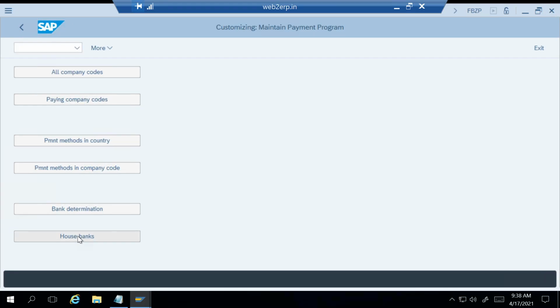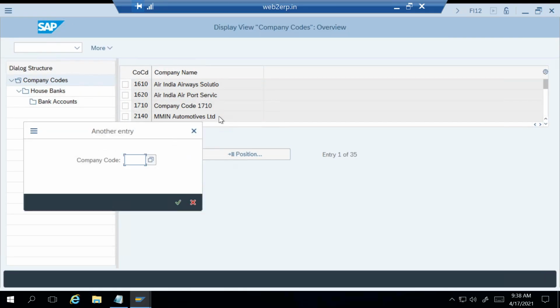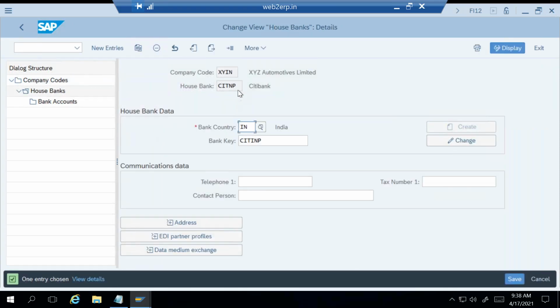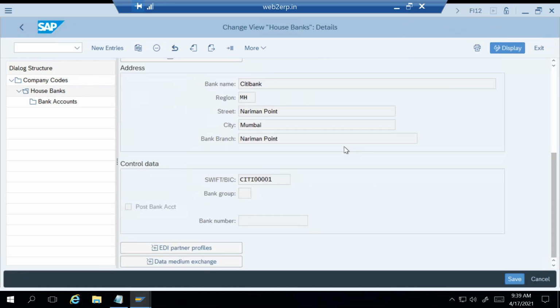So let's try now. I hope that issue has been resolved. So in order to create a house bank, I will go to my company code, which is XYIN. Okay, and here I can double click on the house banks. We can see one house bank is already created, Citibank. If you want to see the address, we created Citibank, Mumbai branch, Nariman Point branch.